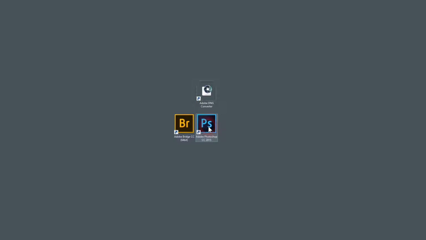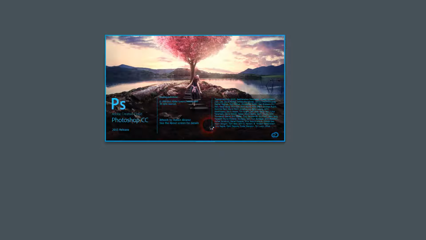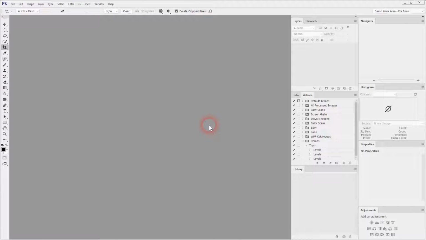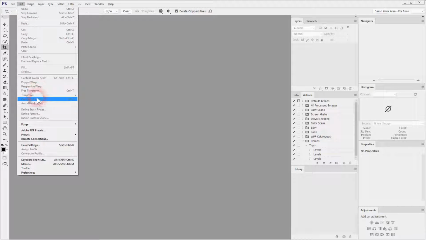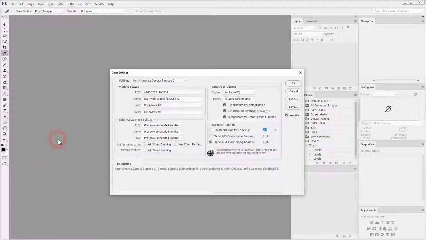So if we go to Photoshop, open it up, and we've opened it up without any images being open as well. We need to do that so that it applies to, it's the default setting for Photoshop. If we had an image open, then it would just apply to that single image. So we need to go to Edit and Color Settings, and that brings up this dialog box here.